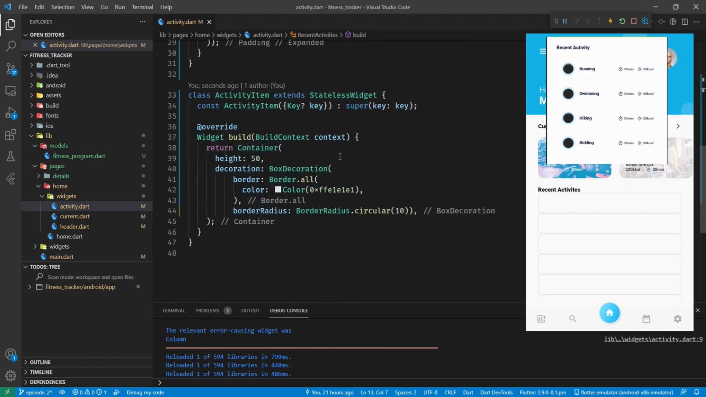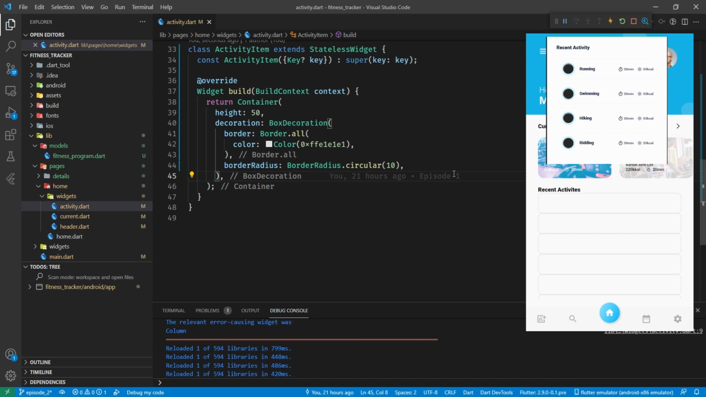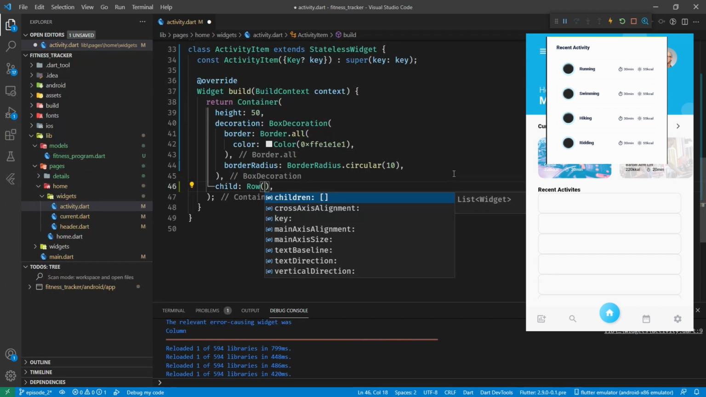And then we need to put a bit of spacing in between each of these boxes, but I'm going to do that a different way just to show you it can be done a different way. So we'll deal with that in a moment. Put a comma in there. Okay, so within our container, what have we got? Well, we have a row. So the child is going to be a row, and that's going to take children.